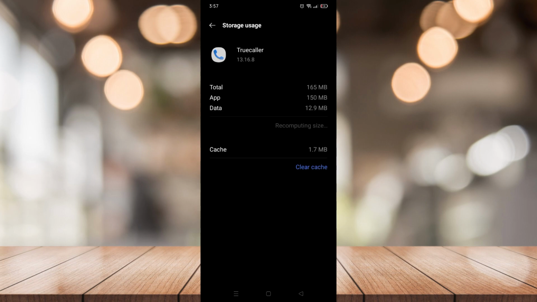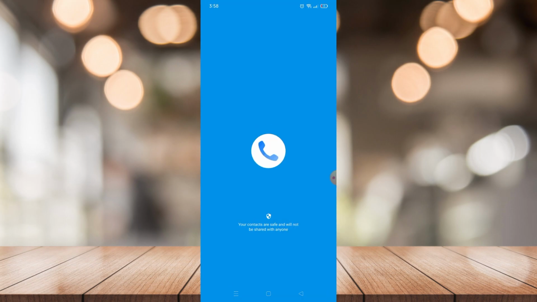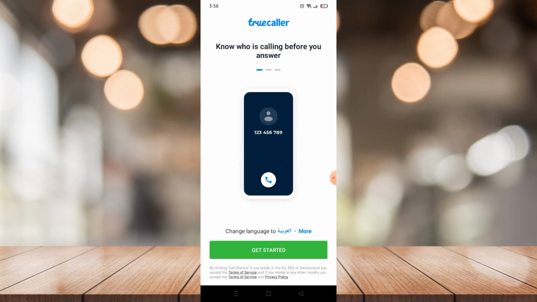And after you did that, after you clear your data and cache, just go back to your Truecaller application. And right here, as you can see, my account has been logged out of my Truecaller and the application is being reset. And that's it. That's how you do it.